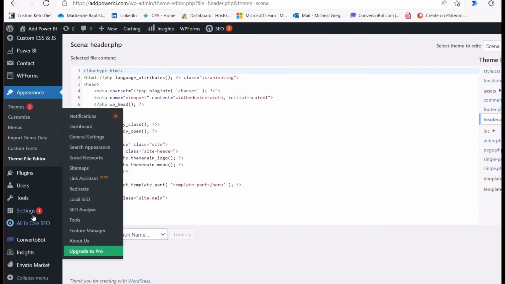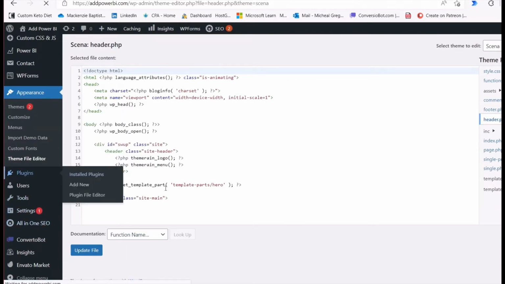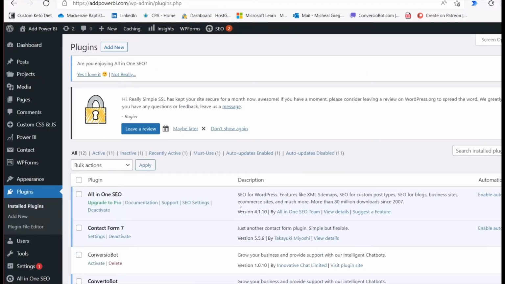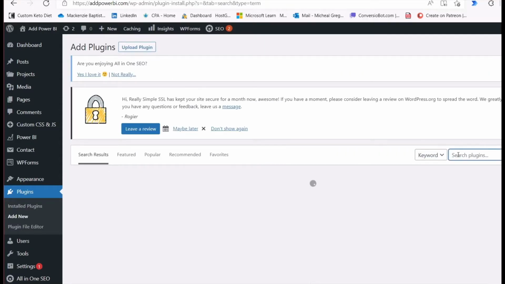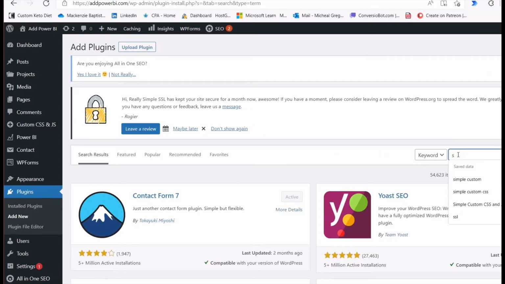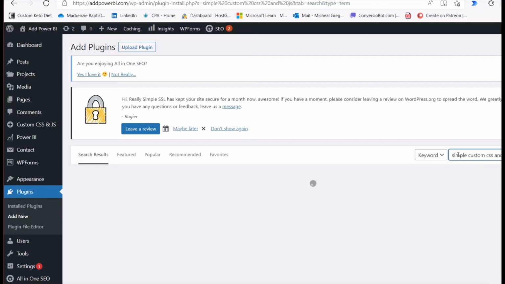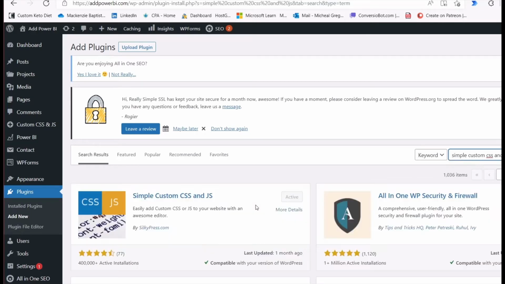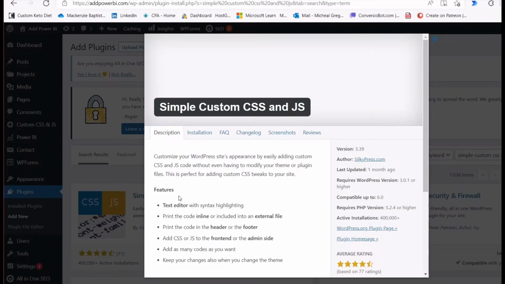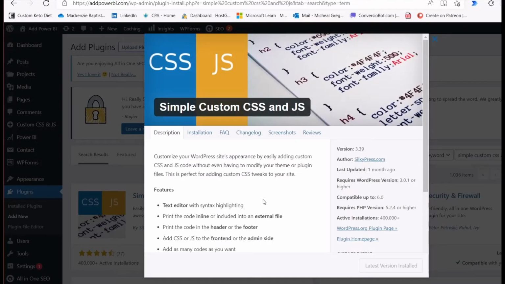In WordPress, we use plugins for this kind of user enhancement. The plugin we need is called Simple Custom CSS and JS, which allows us to add custom CSS and JavaScript snippets of code to our WordPress site. You can look up the plugin by selecting Add New from the plugin menu, entering Simple Custom CSS as keywords to the search field, and then clicking Install Now. I've already installed the plugin and activated it.